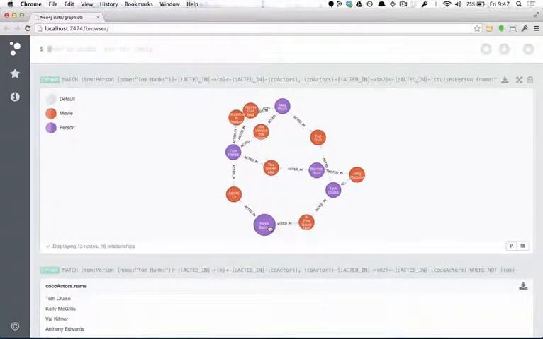With only a few lines of Cypher, we've created 2 recommendation algorithms: who you should know and how you can get to know them. Now it's your turn.